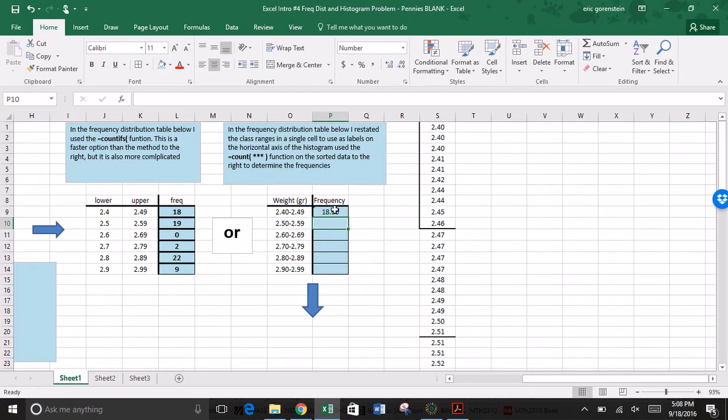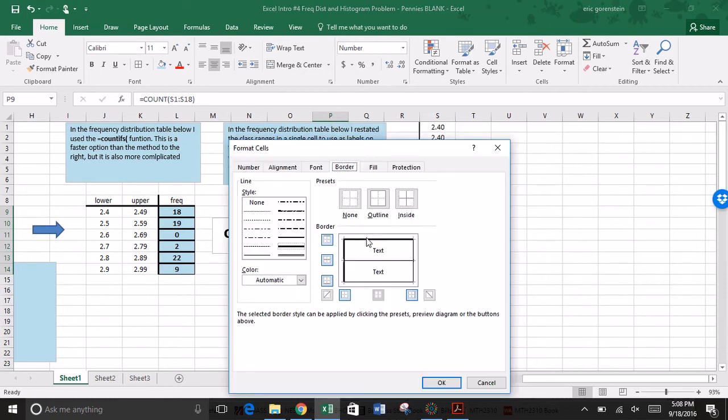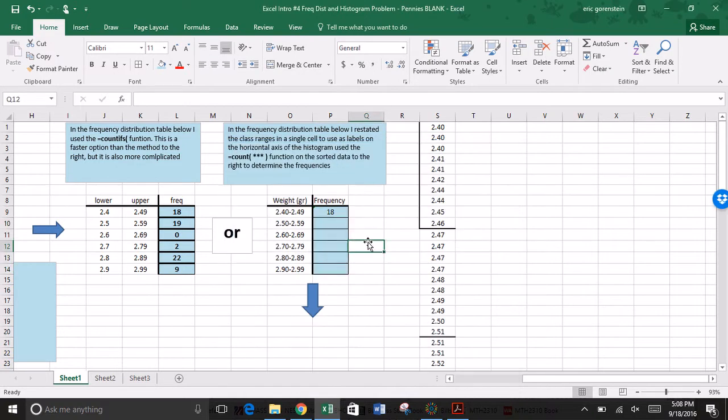I'll format the cell so there are no decimal points. Number, decimal places down to 0. So 18. And of course we get the same result whether we're using the countifs function or the count function. But the drawback to this, it's a simpler function. It's just equal, count, data, done. The drawback is you have to do it manually for each range of values.